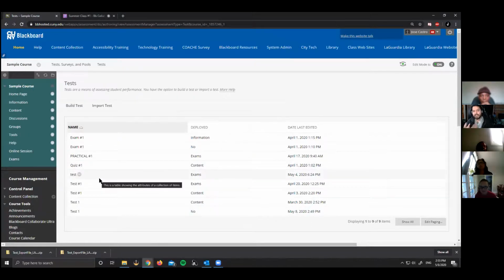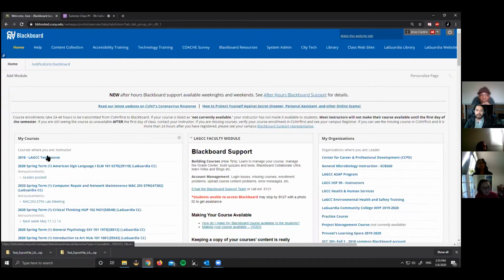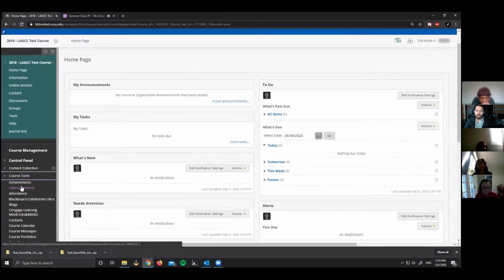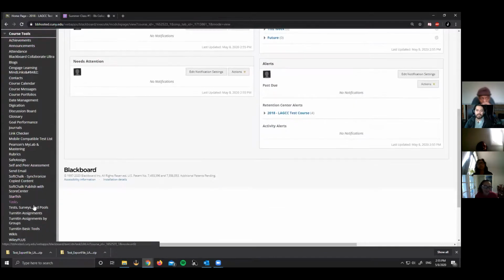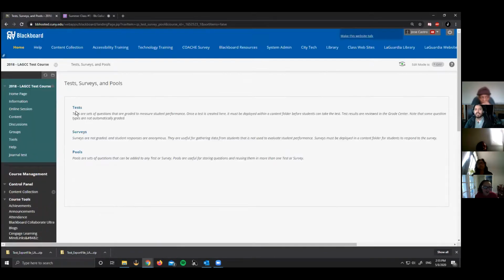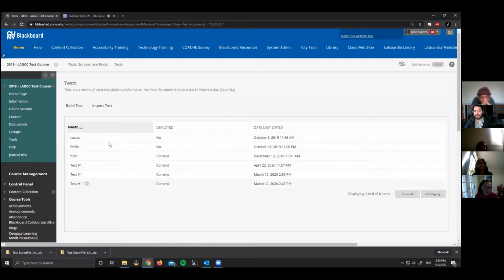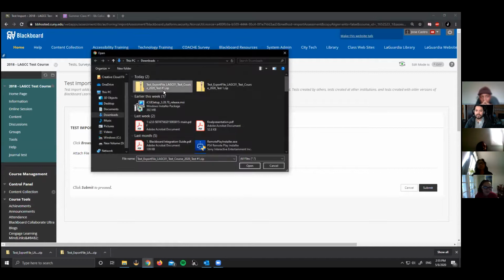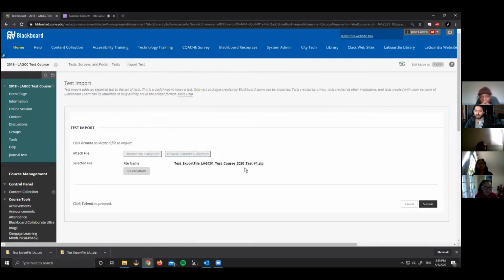So now that I have it in my downloads folder, I'm gonna go to, let's say, my other course, course B. Repeat the steps: course tools, go to test servers and pools, click on tests. Right now I don't have that test. I'm gonna click import, browse, search for that file in my downloads folder, open, and then submit.